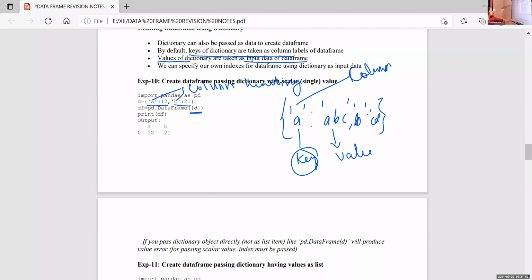If you pass the dictionary object directly, that is, if it's not used as a list, like pd.DataFrame with just the dictionary in the brackets, it will produce a ValueError. Just underline this point. If I'm simply giving D, the dictionary name, it will produce a ValueError. You have to give this dictionary within square brackets.